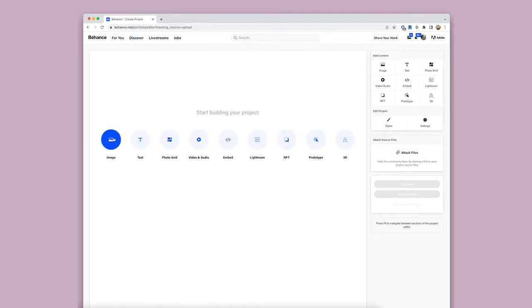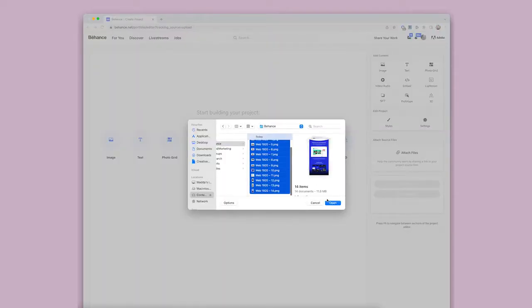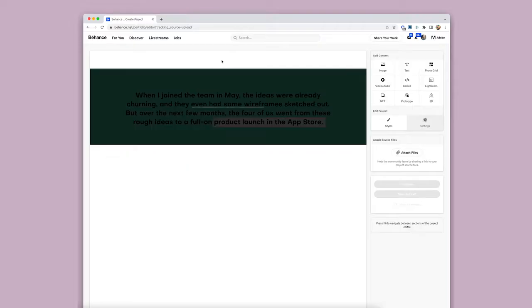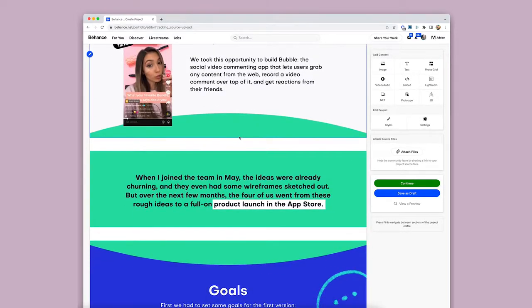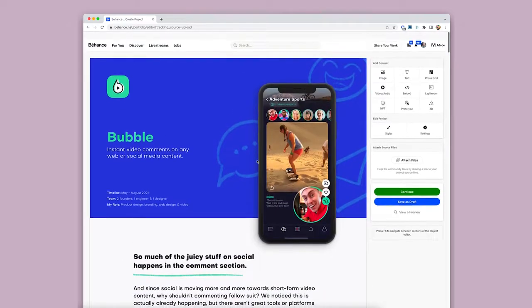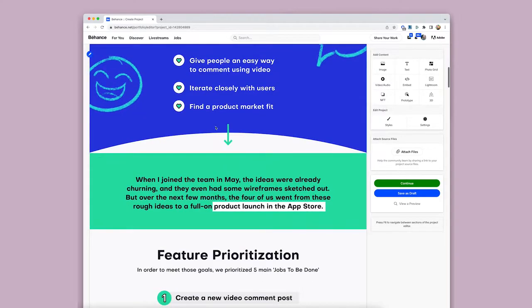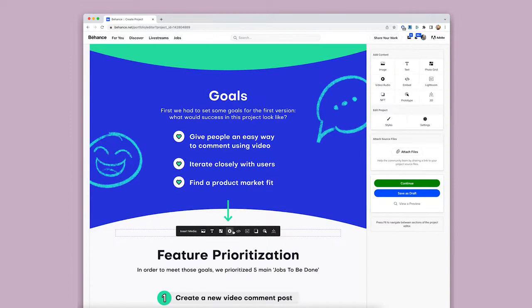Next, hit Image, navigate to your Behance folder, and select all of the PNGs and GIFs that you want to upload. Once these load, you'll notice there's some default spacing between them. To remove that, hit Styles on the right-hand side and change it from 60 pixels to 0. Then hit Save. Make sure your images are in the correct order. If you need to edit the order at all, hover over an image, click on that blue edit icon, and select Reorder Project. From here, you can change and save the new order.